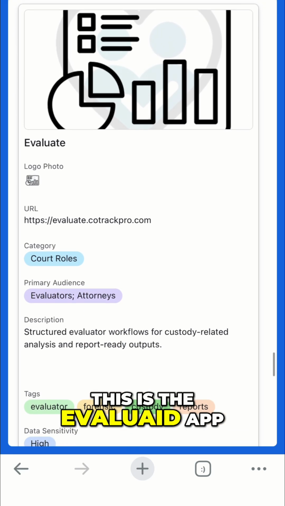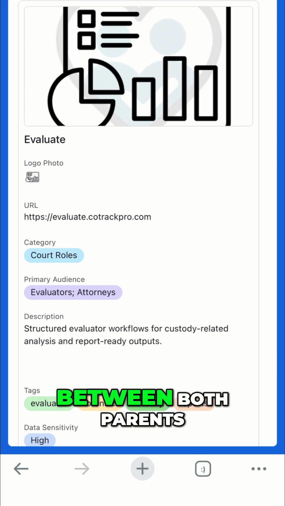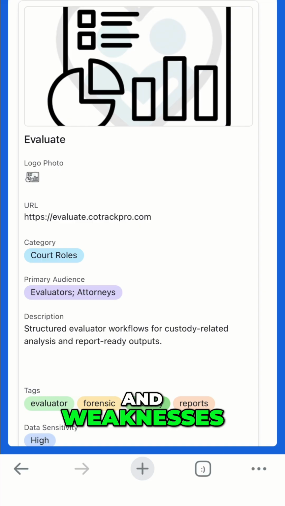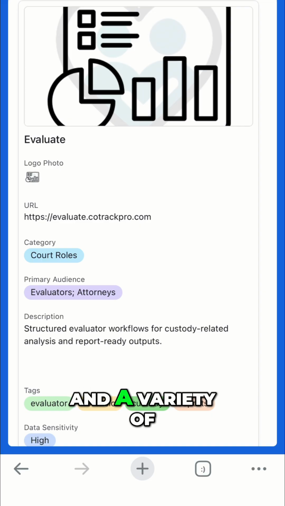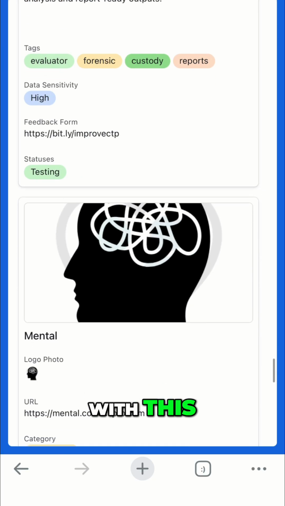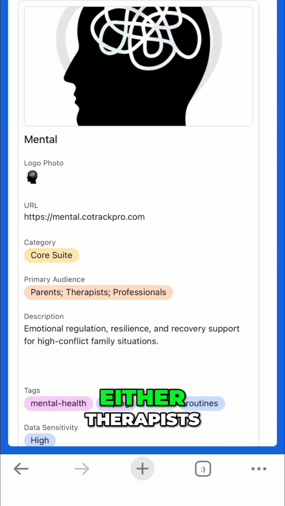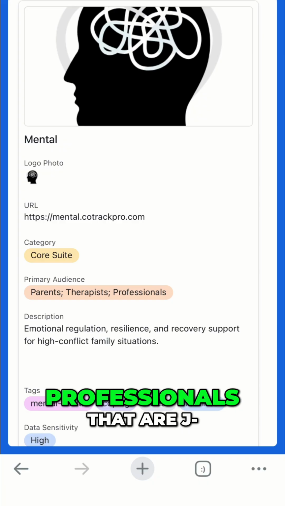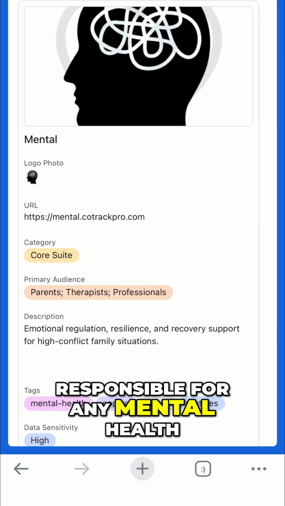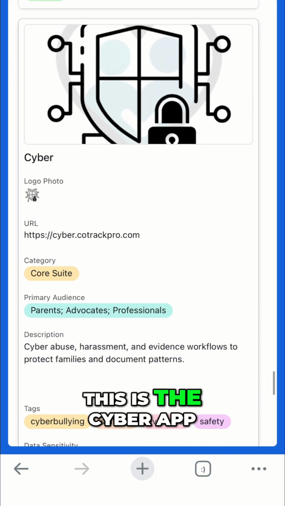This is the Evaluate app. This is great for custody evaluators to decide between both parents what their strengths and weaknesses are, with a variety of different ranking risk factors that are involved. This is the Mental app. This is great for therapists and professionals that are responsible for any mental health improvement. Definitely worth checking out.